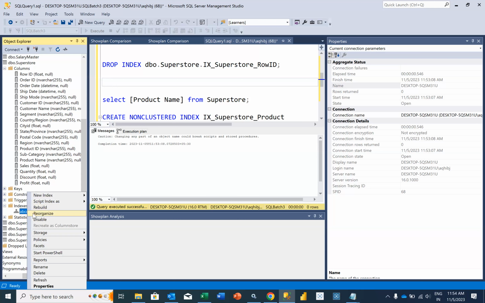There is something called reorganize. Reorganize is the one which I was talking about. For I, if you have to pick it from the last page and put it in the first page, then reorganize. Rebuild is nothing but enable. Disable, as the word says, disable. Reorganize means the shuffled data, you bring it back to its original page.